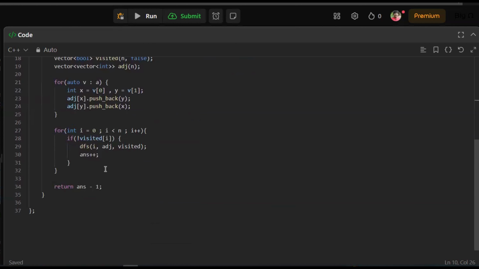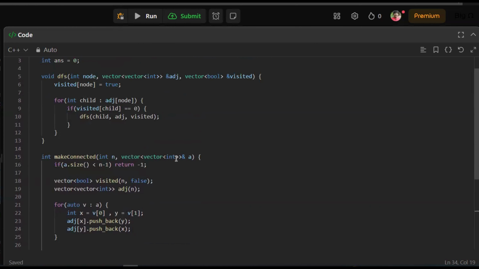After that, we have to increment the counter of the answer. That means we have to increment the number of connected components we have got so far. Finally, we have to return answer minus 1. I hope you understood the code.